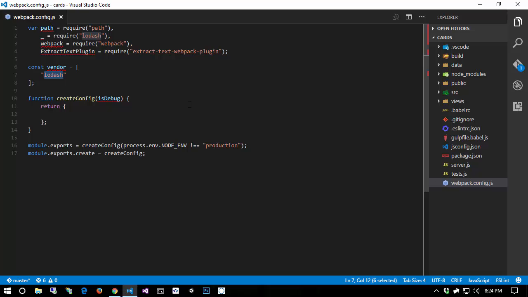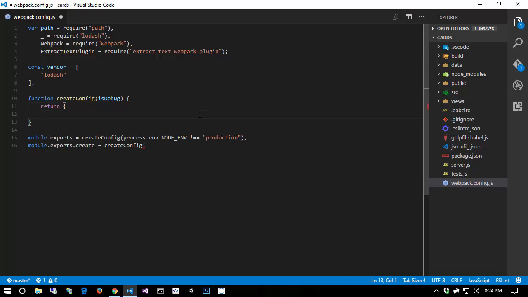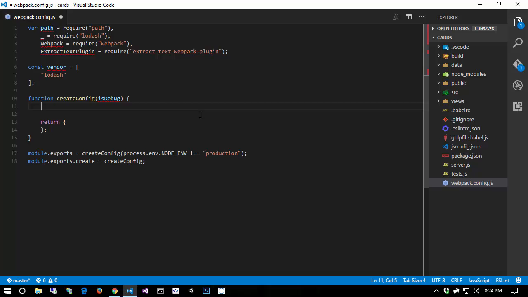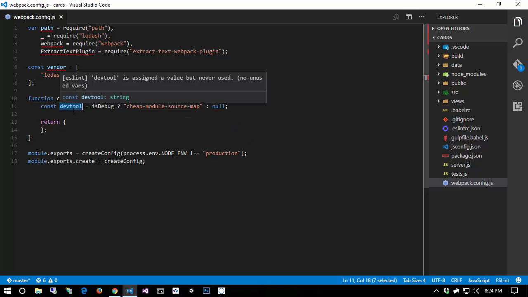So for createConfig, we're going to start off by choosing our devtool. So I'm going to say const devtool equals isDebug ? cheap-module-source-map, otherwise null. What is the devtool? The devtool in Webpack is the part of Webpack that decides whether or not, or how, source maps are created. So we're doing a cheap module source map.